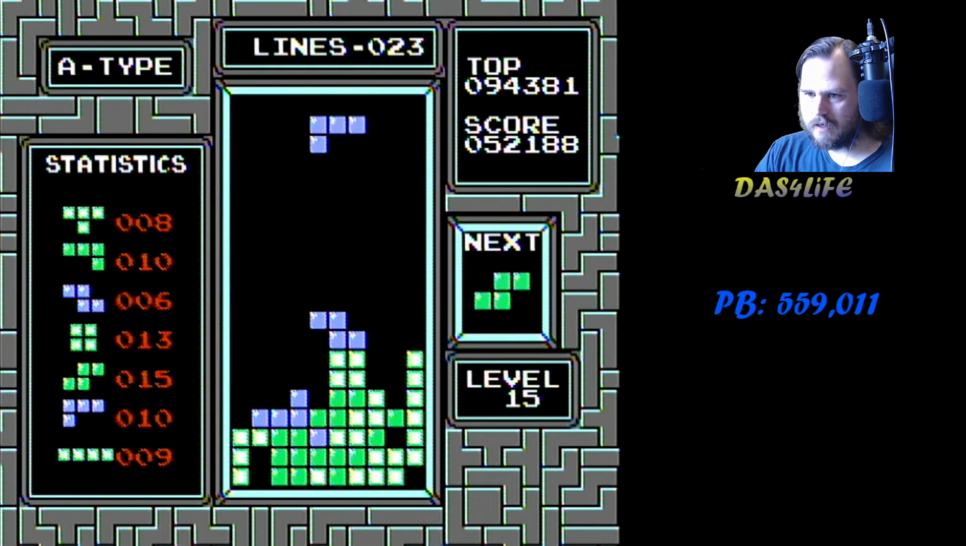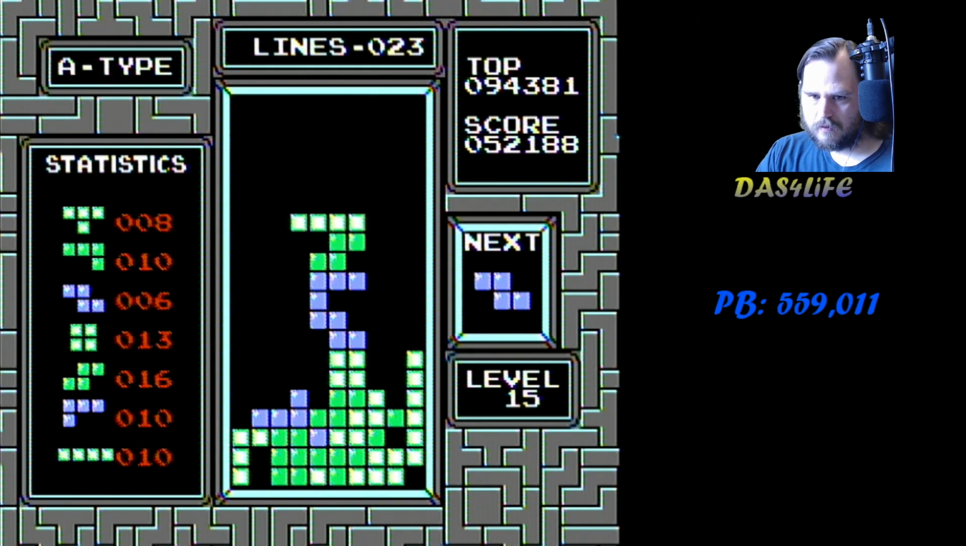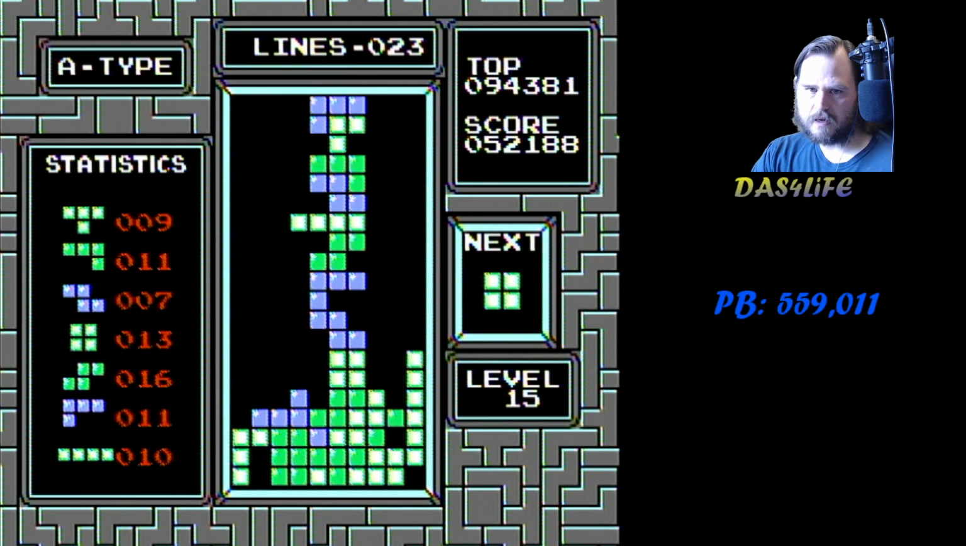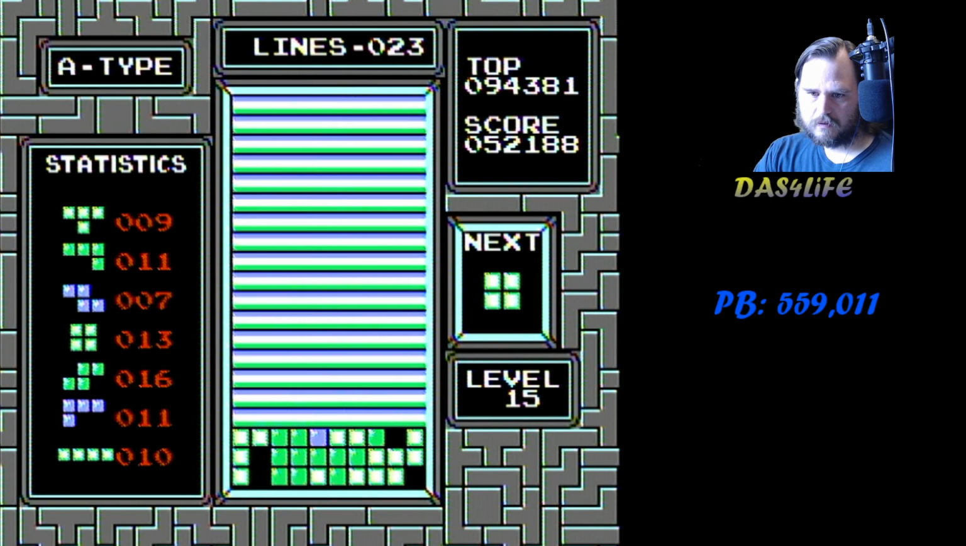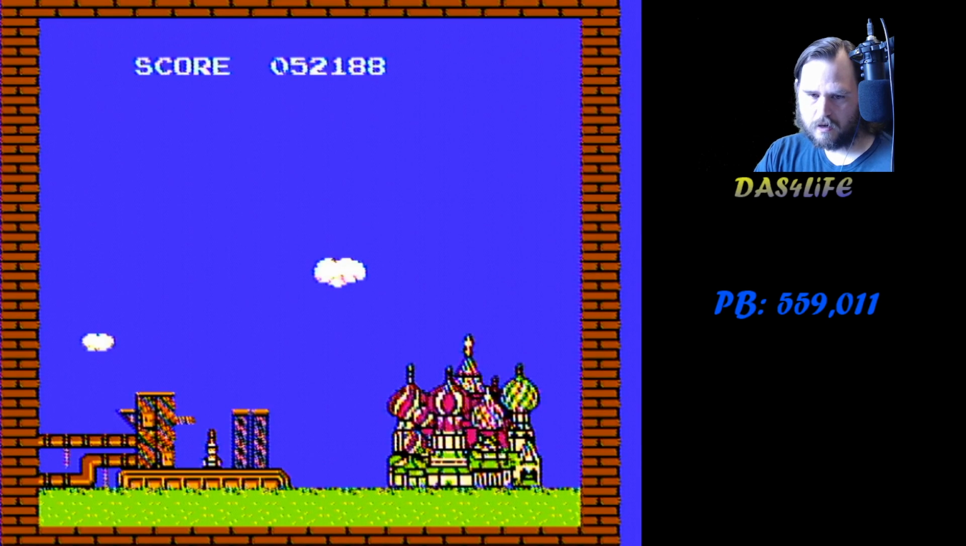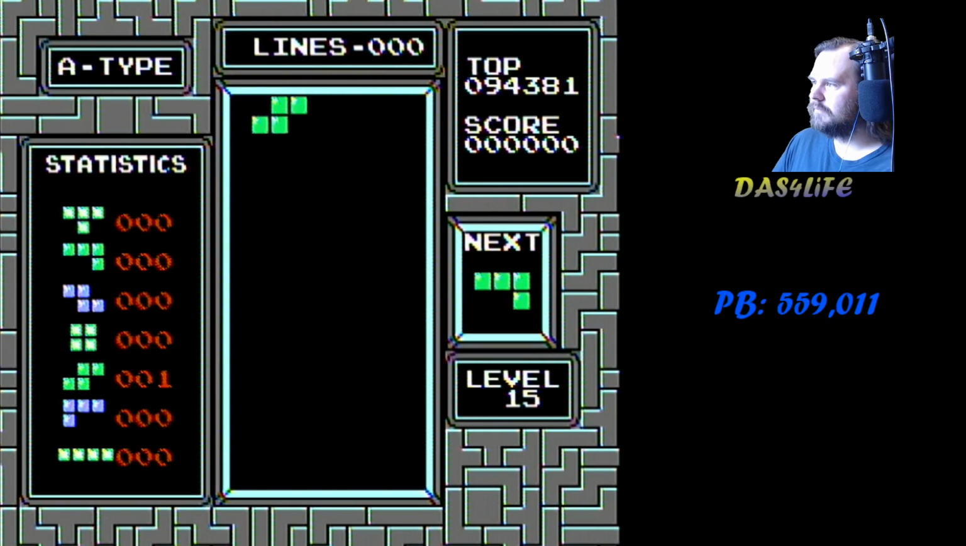Man, 100 is not enough. What is it at right now? It is at 100. It's per update. Okay, let's try this again. I've made it 10%. New game starting at level 15.